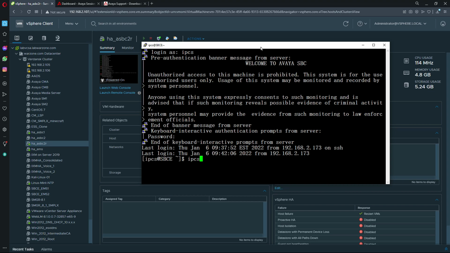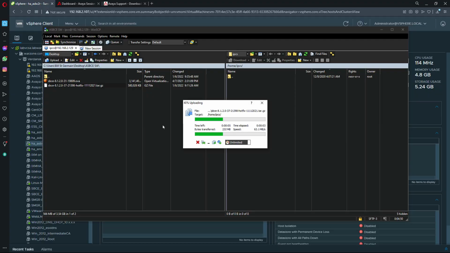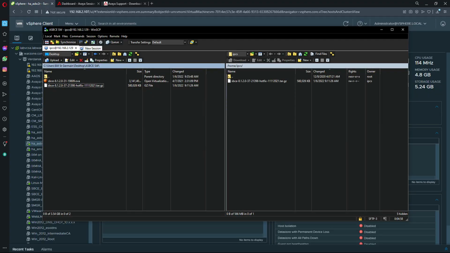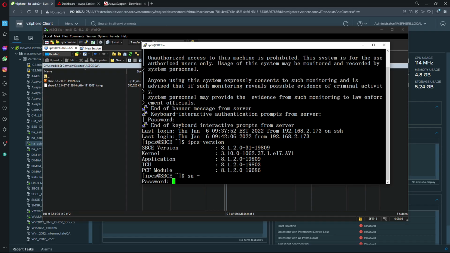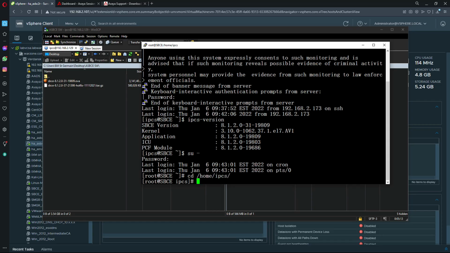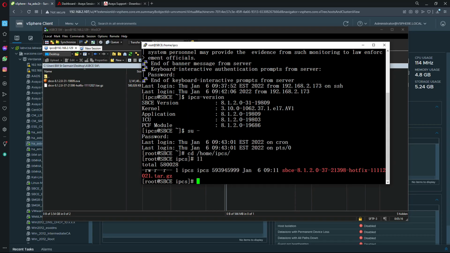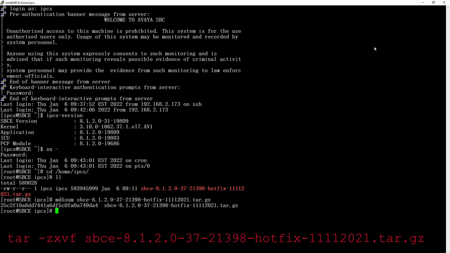The first thing we need to do is get that hotfix applied to the SBC. I'll start by using WinSCP and will transfer my hotfix to the home IPCS directory. Then moving back over to the SBC, we need to elevate our login to root. Then change directories to home IPCS because that's where we staged our file. Then a quick MD5 sum check reveals that our file isn't corrupted. Always important, make sure you do that.